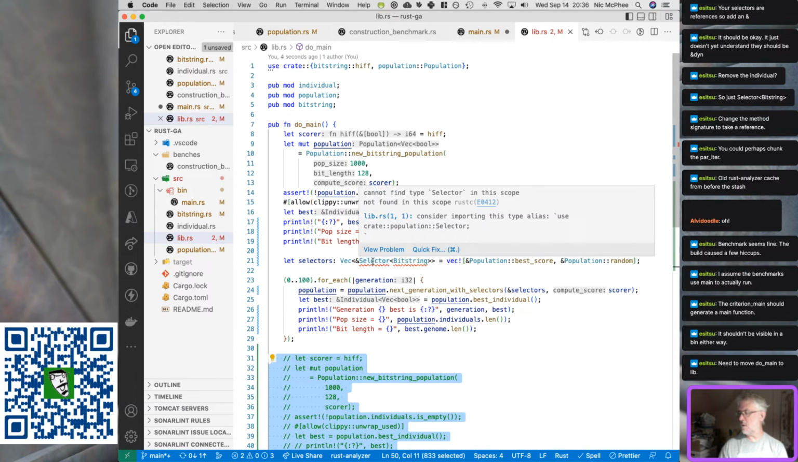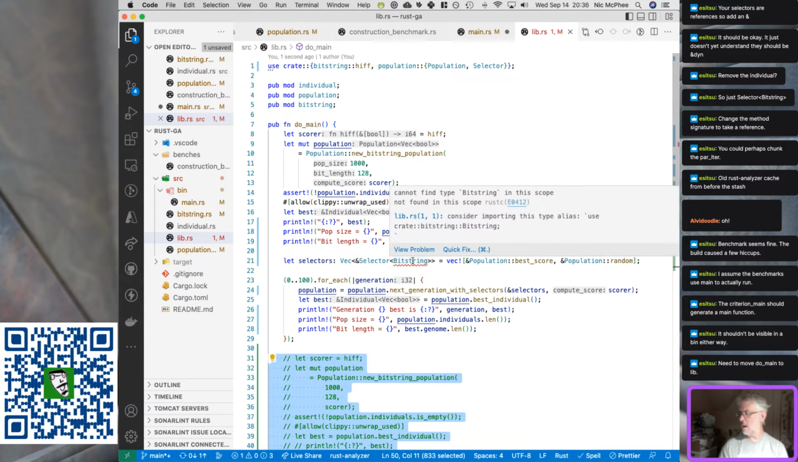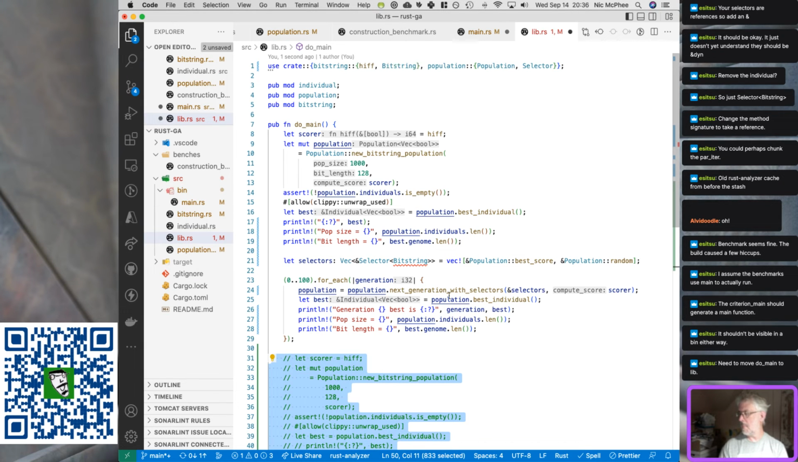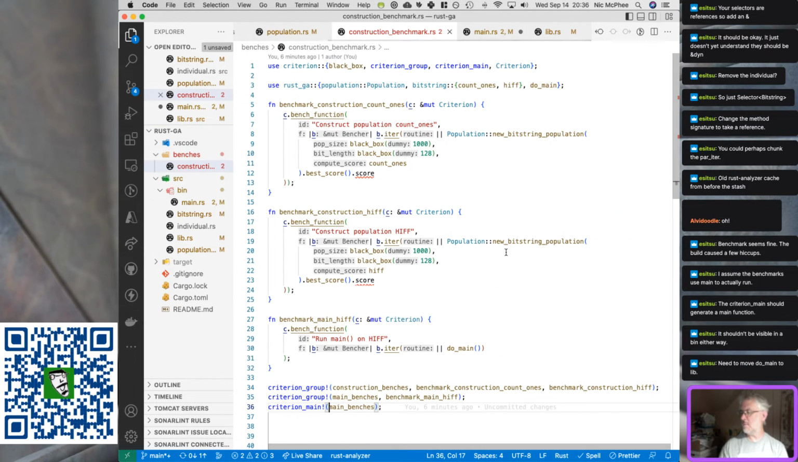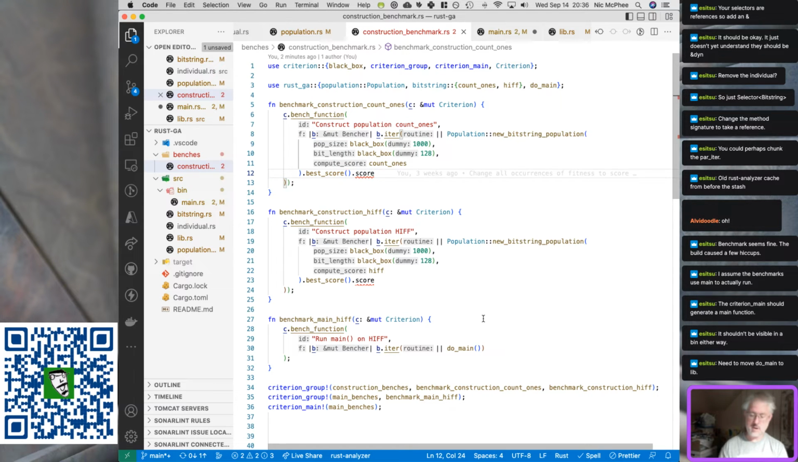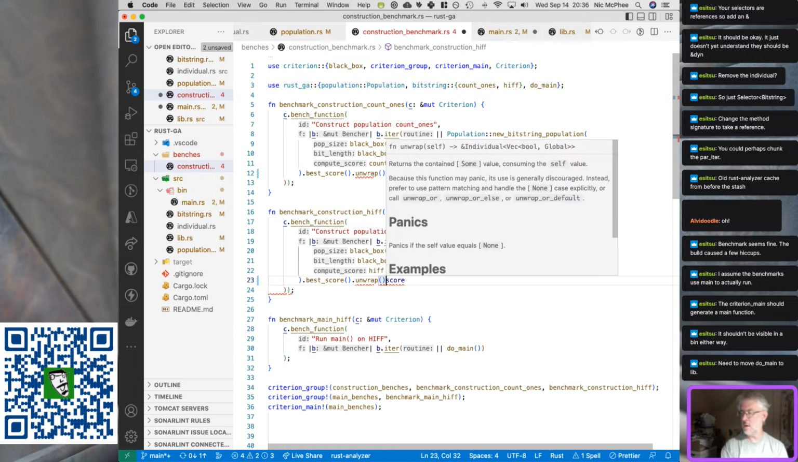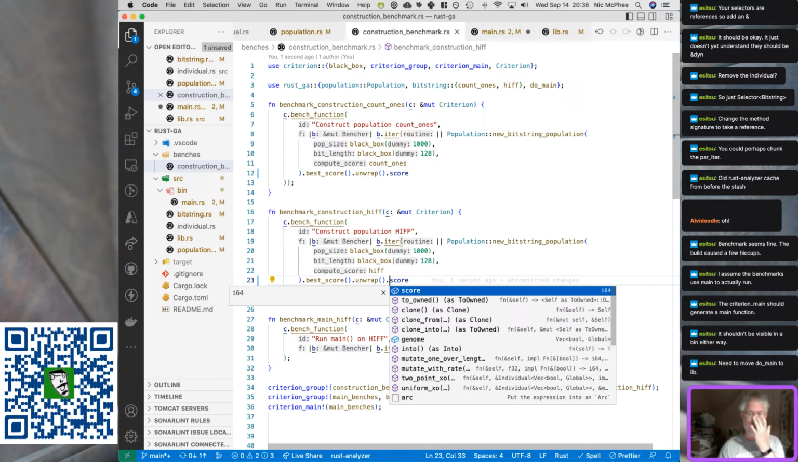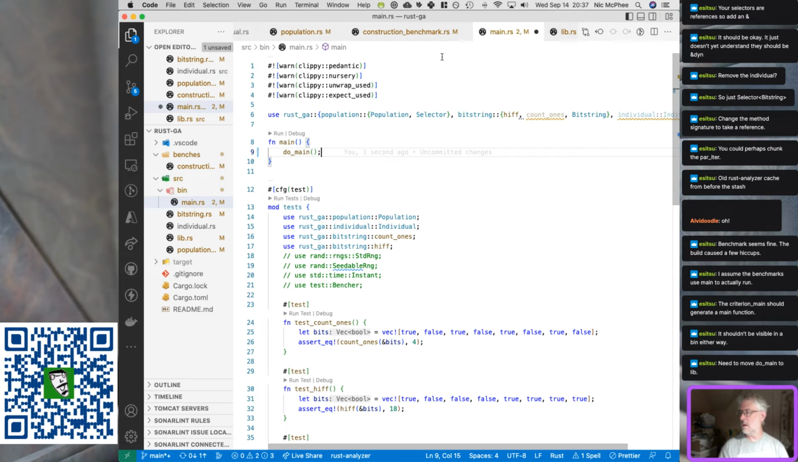And now we got a few more imports we're going to have to do. And then this is going to be... this is broken because now it is an option. So now we do have to unwrap these. And okay, so everything compiles again.